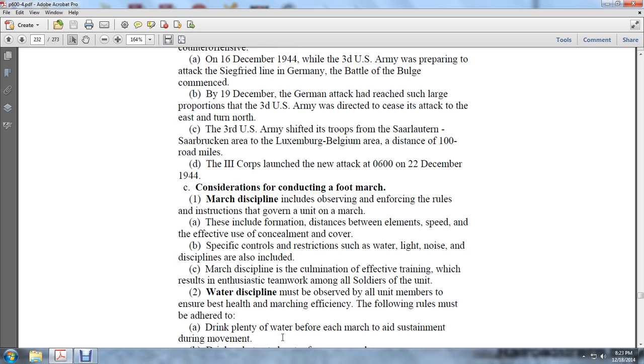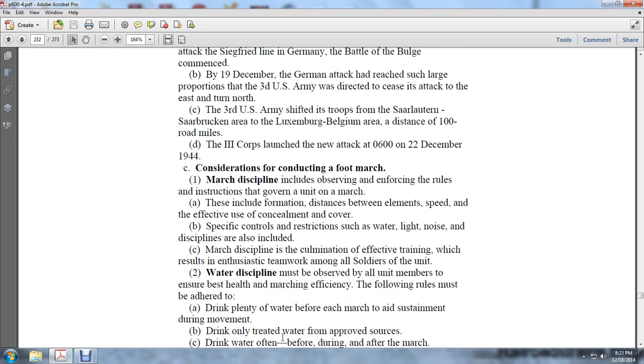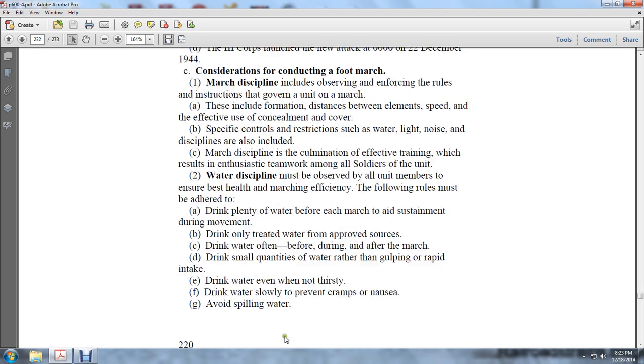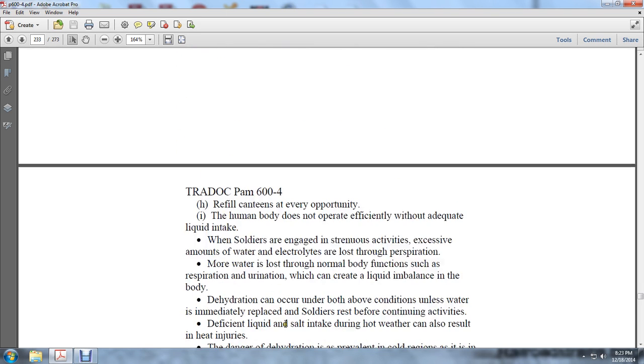Drink plenty of water before each march to aid sustenance during movement. Drink only treated water from approved sources. Drink water often before, during, and after the march. Drink small quantities of water rather than gulping and rapidly intaking. Drink water even when not thirsty. Drink water slowly to prevent cramps and nausea. Avoid spilling water. Refill canteens at every opportunity.